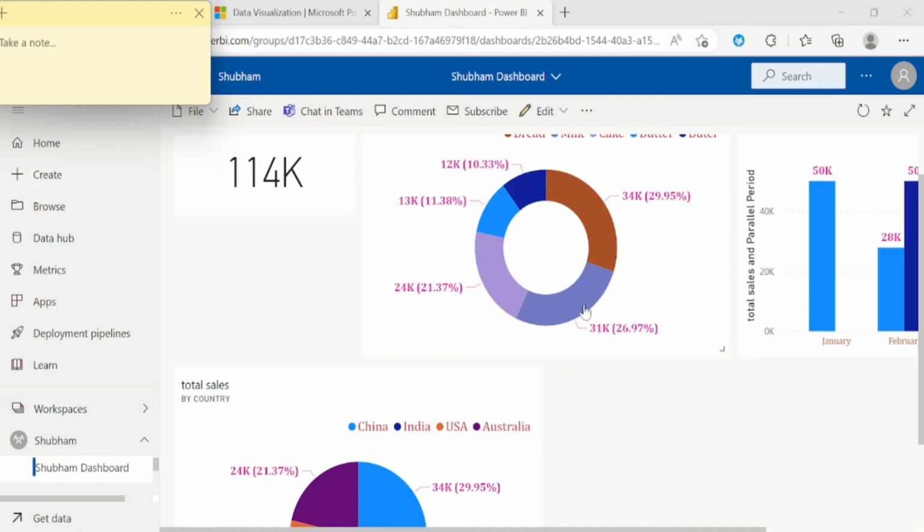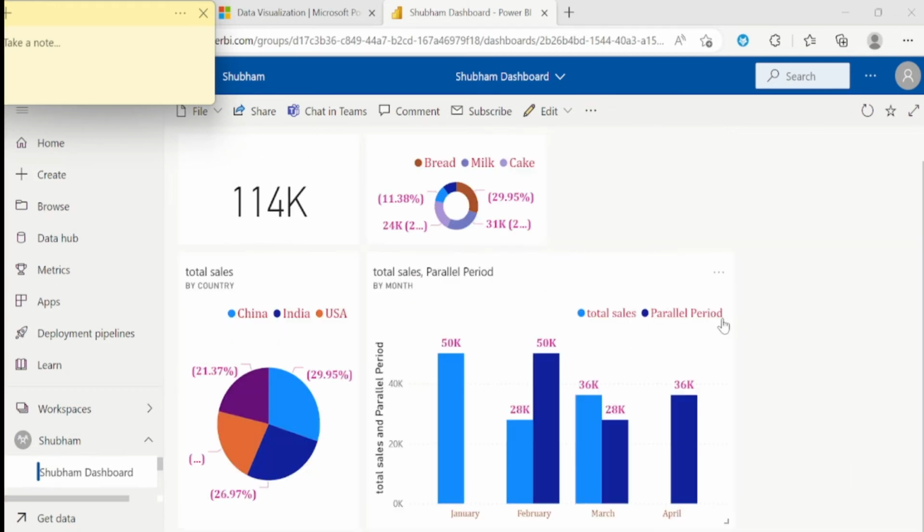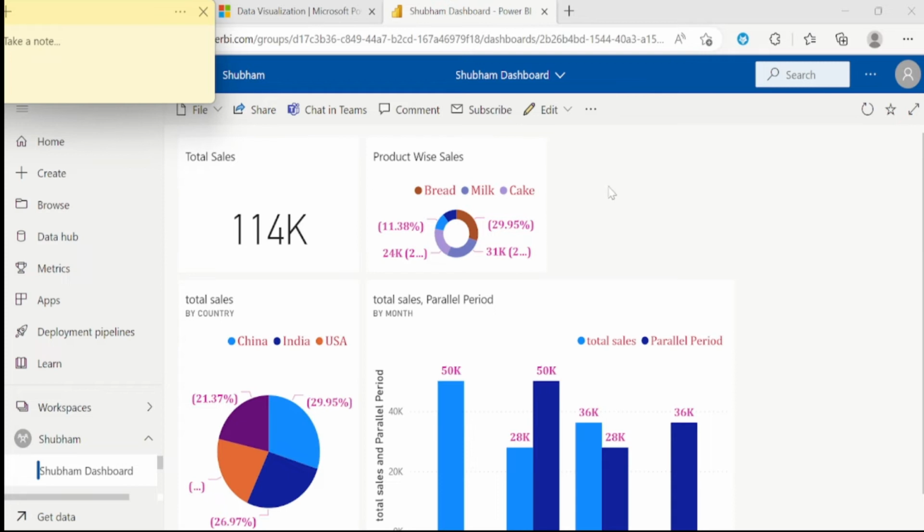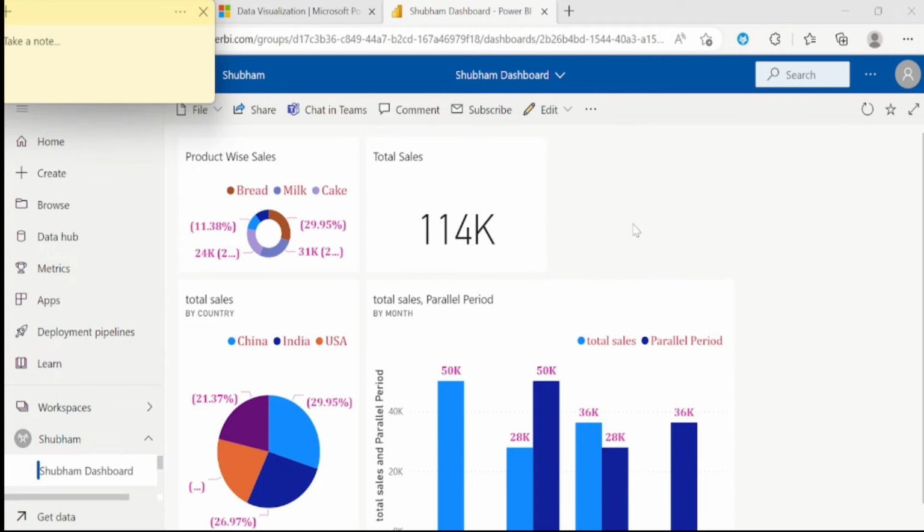You can organize the tiles from here. In this way, you can change the size of the tiles and make them organized according to your requirement. You can also change the place of your tiles. Let me drag this card here. Simply drag and drop. In this way, you can add multiple tiles from the report and make it into a one pager.